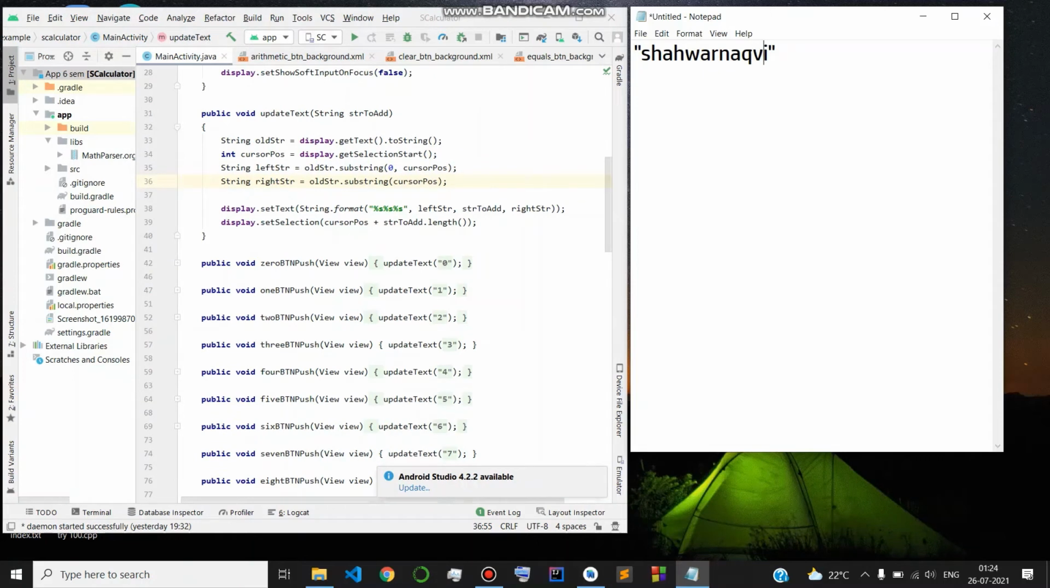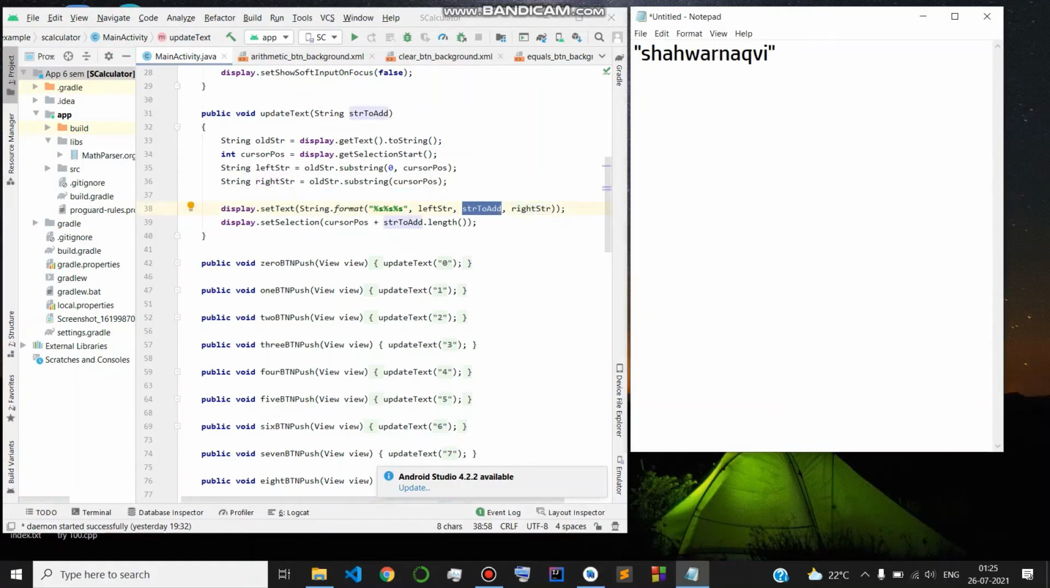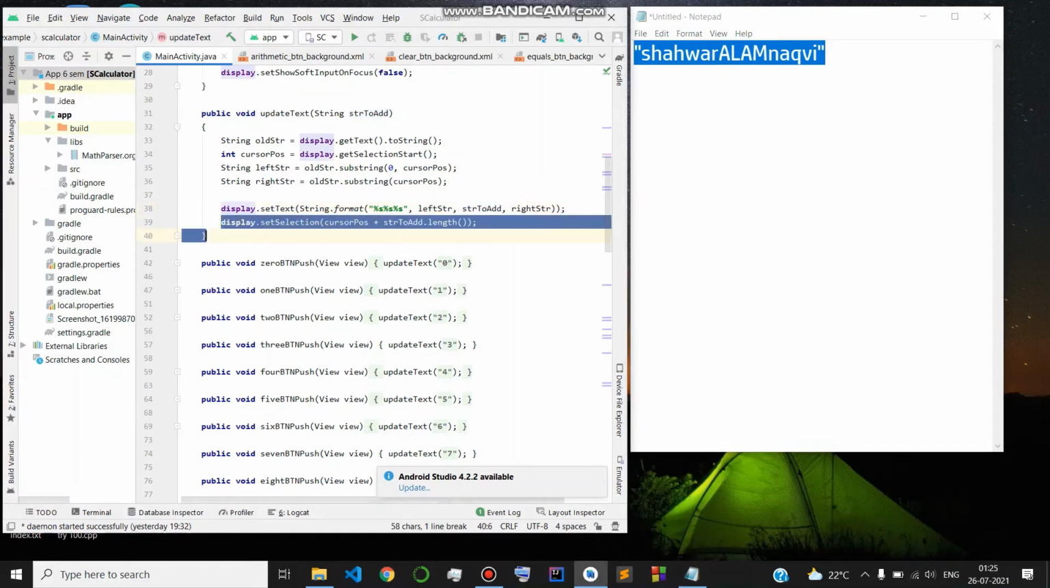Now let's move ahead. Now display.setText and the string is formatted, and what we actually are doing here is the left string, the string which is the actual input from the parameter, and the right string which we already extracted from the old string as a substring. All these three are concatenated. Let's say the string to add we have passed in the parameter as this. So this is our final string.